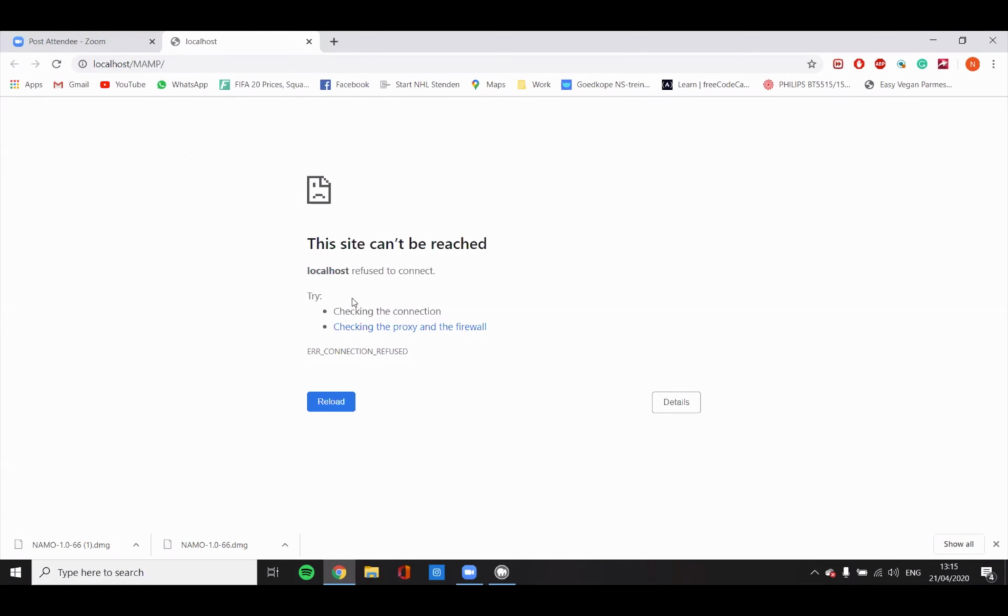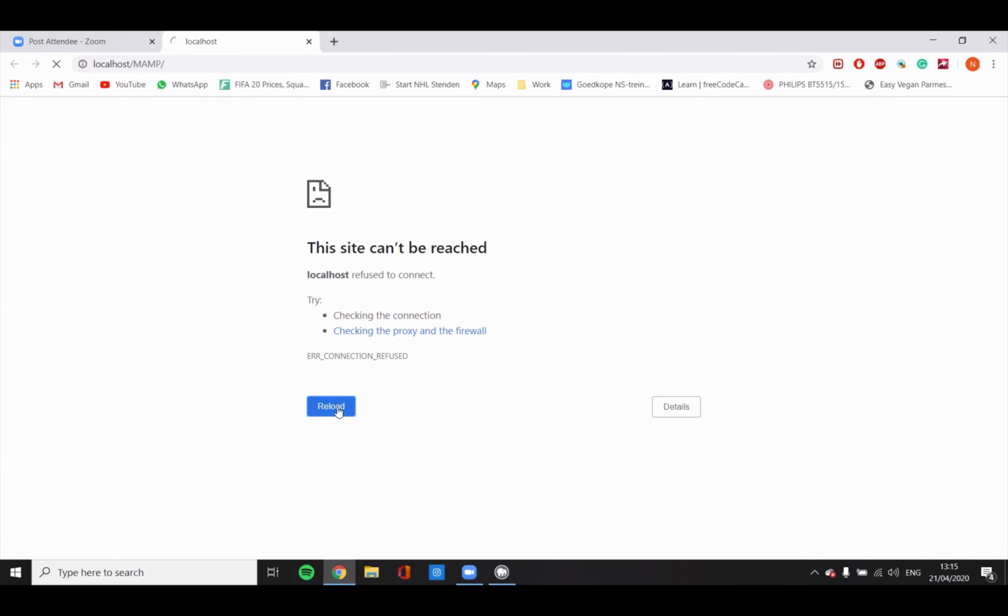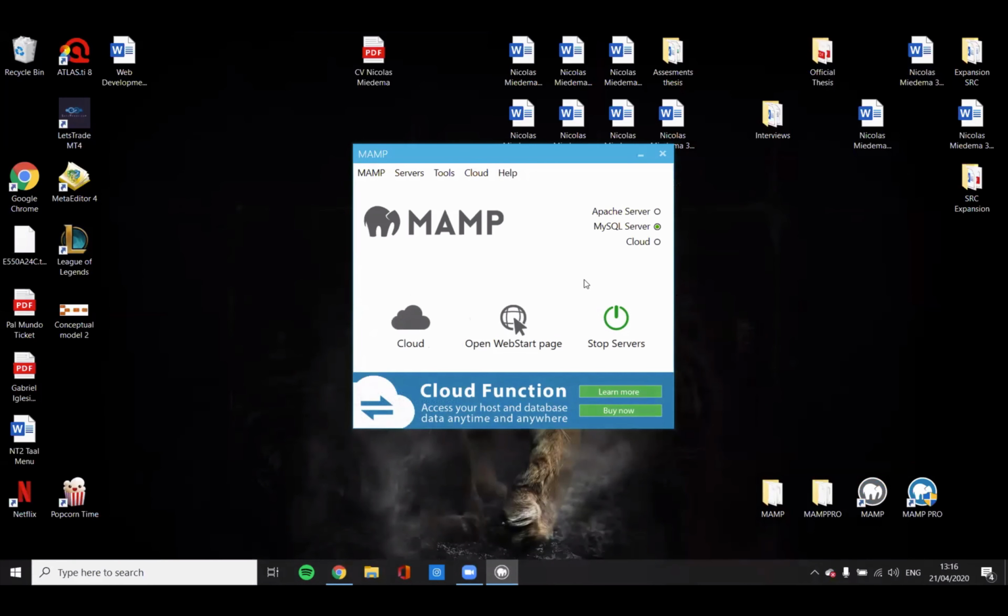The site can't be reached. Localhost refused to connect. Let's give it a sec here. Okay. Click reload again. Let's look at something. Okay. Minimize the screen. And okay, we need to start the Apache server. Click on Apache server. Nothing happens.